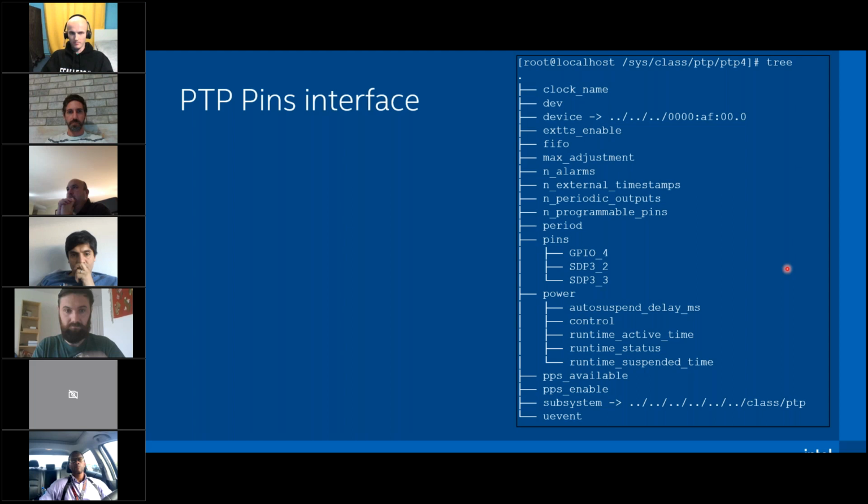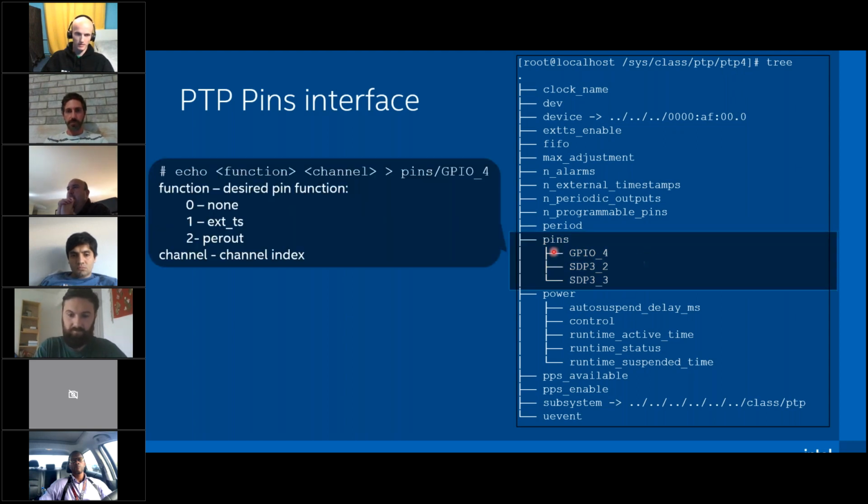And we have the POSIX clock that exposes the POSIX clock APIs and the IO calls to it. As for the PTP pins interface, they are under sys/class/ptp/ptpX, which is ptp4 in this example. In the pins subdirectory, those files represent all the physical pins that we expose from our card that can be used to somehow interact with the PHC clock.